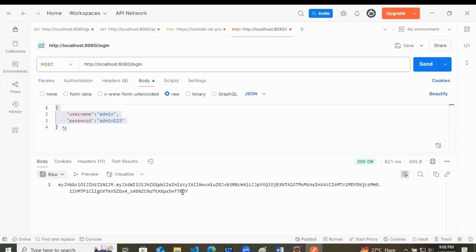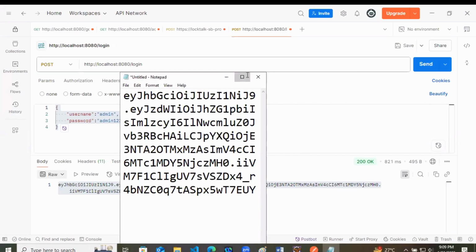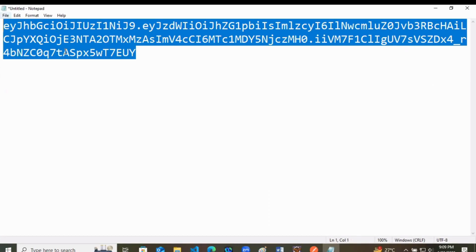And what did we get? Token. A token of length 256, because we are using HS256. So this is the token that we got, of 256 size. It means that now this is going to be the token that we are going to use. So I will just copy this token and let's paste it somewhere outside. This is the token, this one, right? This is the token.